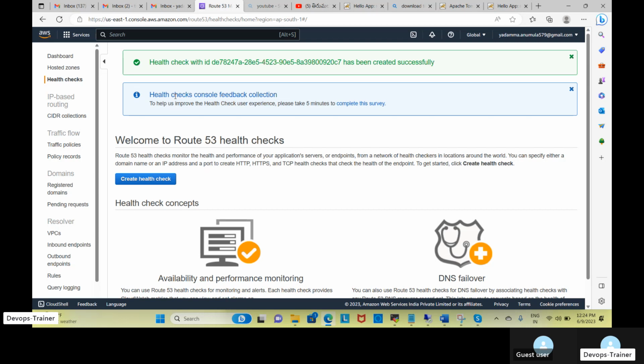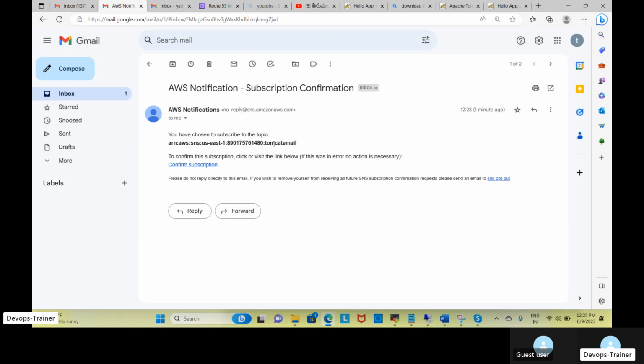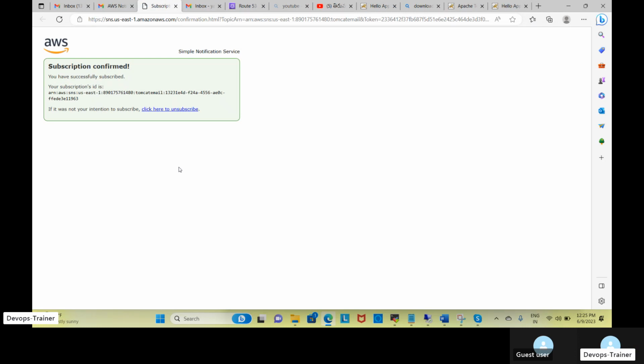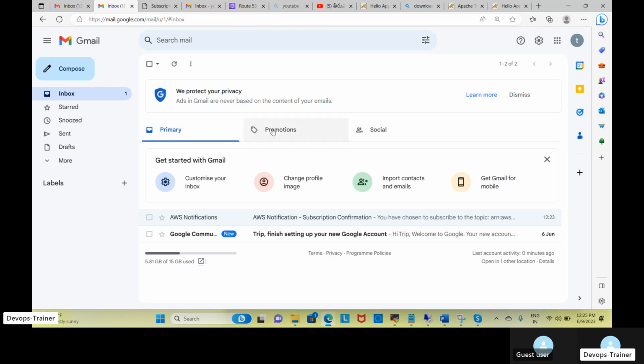Amazon will send a notification to the Gmail for subscription. For that, you have to go to the AWS account. If you see the Tomcat email, you need to subscribe. Just click on confirm subscription. Why? Because this is a one-time setup, moving on it will not ask for any subscription, it just sends a notification. Sometimes it will be in your inbox or promotions, that depends.